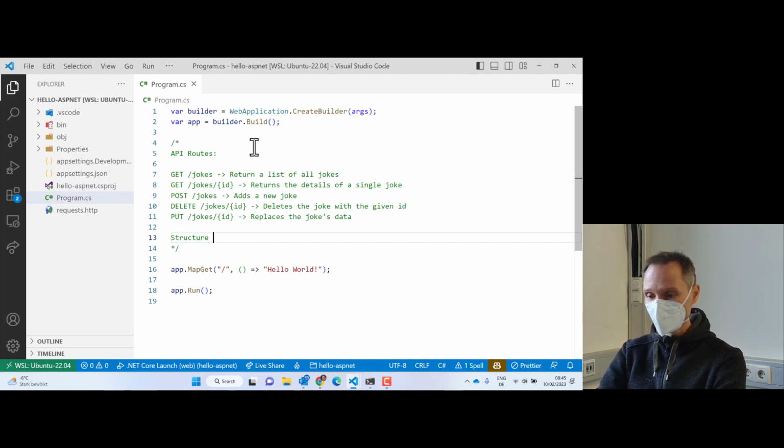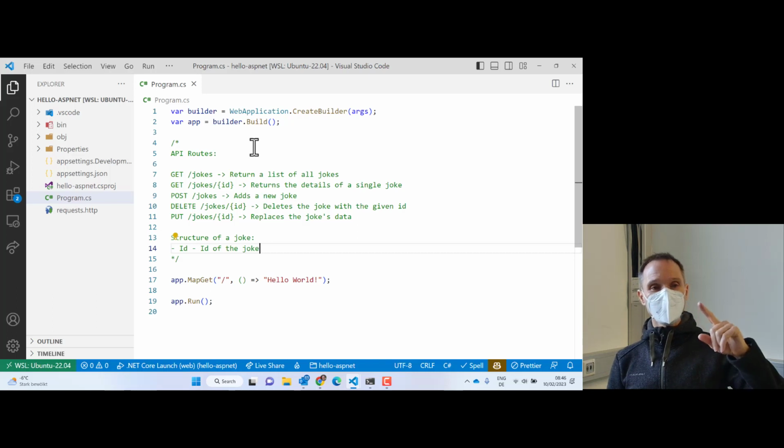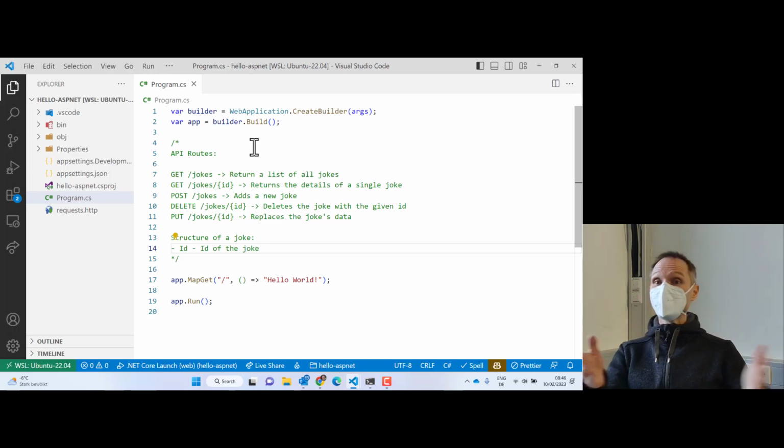So, structure of a joke. I think we can safely say that a joke has an ID. This is the ID of the joke. The question is, who generates the ID? Will the one who creates the joke also create the ID, or should we create the ID on the server side? Understand what I mean? If you use a database in the background, the database will create the primary key for you. Get the idea?